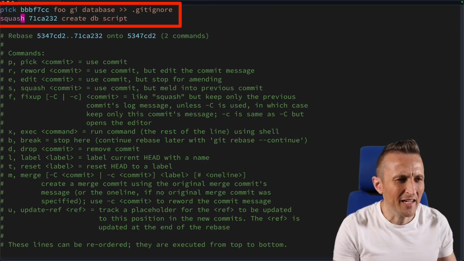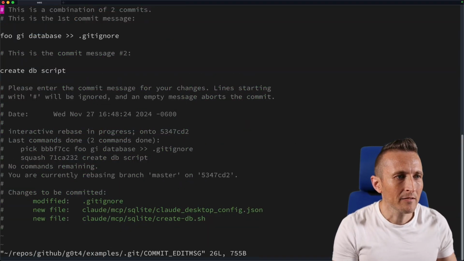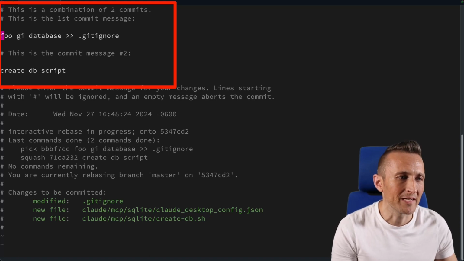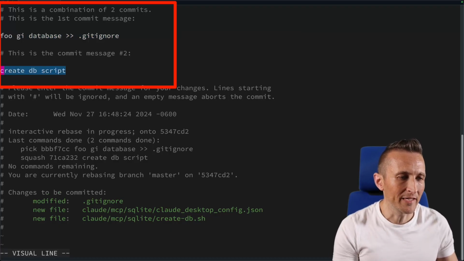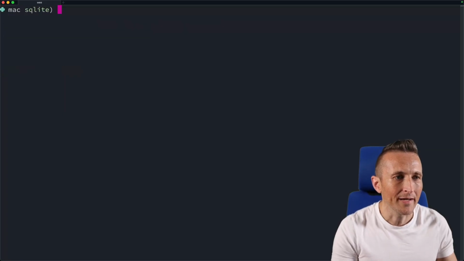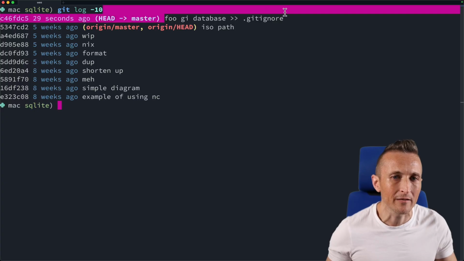Go ahead and save that. I could just use S as well. I don't have to type out the whole word. Close that all down here. And then I've got a chance here to edit the commit message. It's going to add one that basically consolidates the 2 messages together. So I've got the one here for my git ignore. And then I've got the one here for the create database script. I'll just leave this as is here. Go ahead and save and close that. Now those are merged together. If I look at my commit history now, you can see I just have a single commit right here.